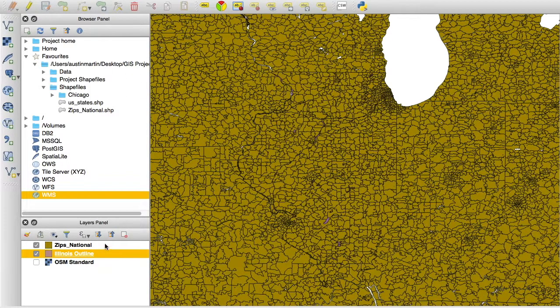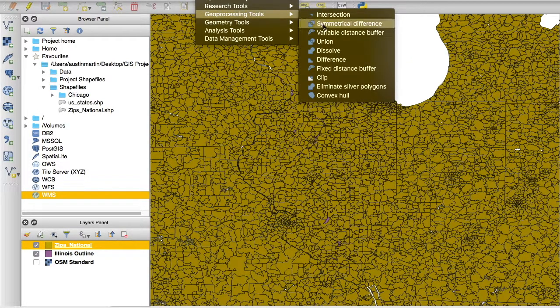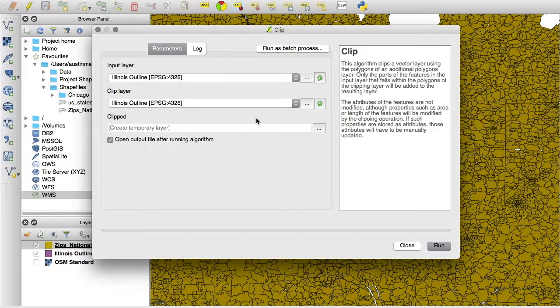We're going to go ahead and come up here and go to Vector, Geoprocessing Tools, and then Clip. And then what we're basically going to do is we're going to take these zip codes into the input layer. This is what you essentially want to clip. And then the clip layer is going to be the boundaries. So we only want the zip codes that are inside of the Illinois outline. And it's going to run a clipping algorithm that's going to give us that.